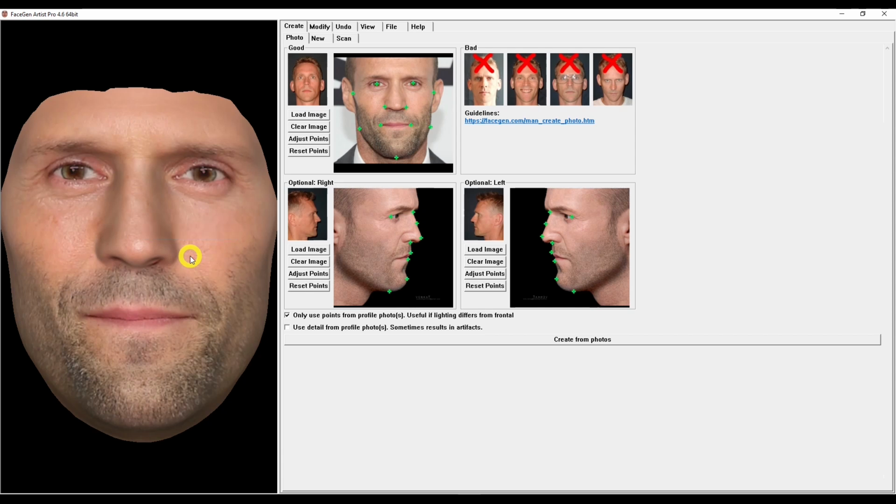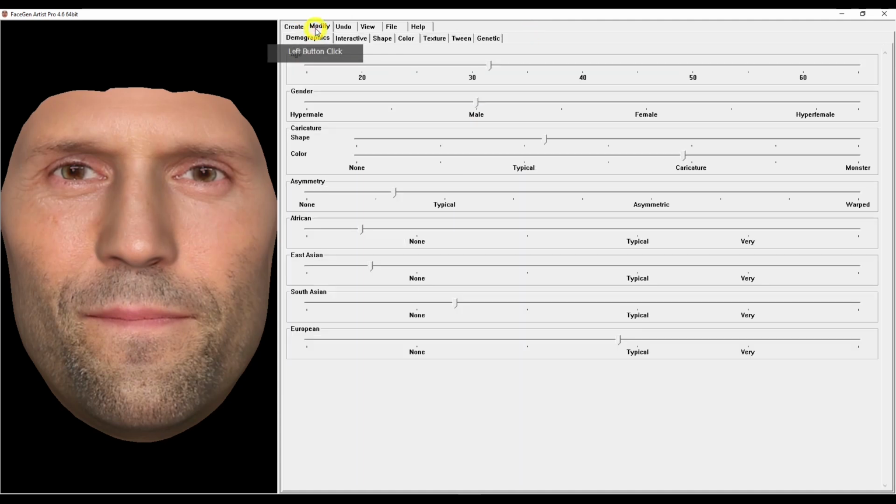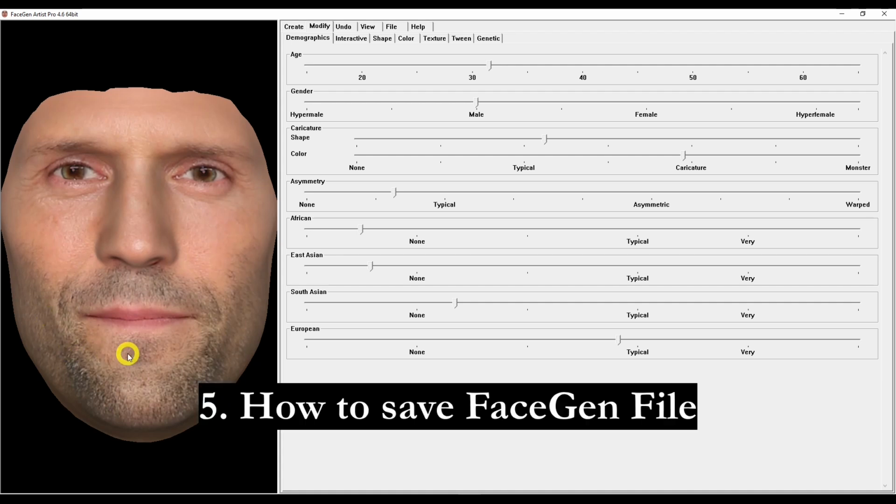And what we're going to do now is move on to the modify tab and go through the rest of this program here, because there's a lot still you can do inside FaceGen before you even export it and use it in DAZ Studio. So let's click on the modify tab, and here we have a whole host of options that we can use to change the shape of the face as we want to. We can do a lot of things in here with FaceGen.